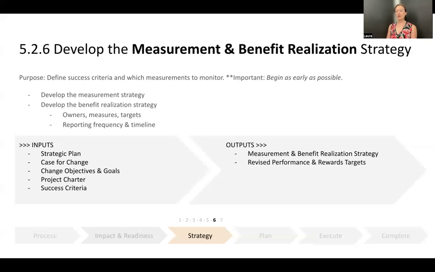Creating an approach to address slippage or slow attainment of measurement. Aligning with reward strategies. Establishing timelines for addressing issues related to achieving the targets. Communicating performance targets to the organization. Here, your inputs will be strategic plan, case for change, change objectives and goals, project charter, and success criteria. Your outputs will be measurement and benefit realization strategy and a revised performance and rewards targets.